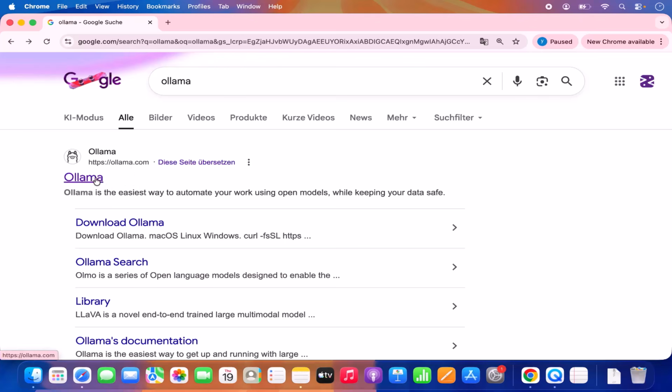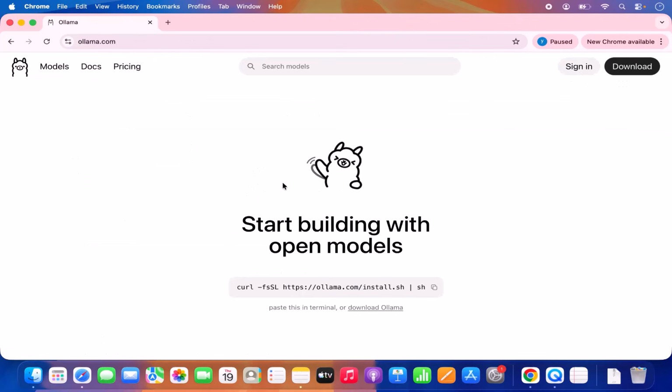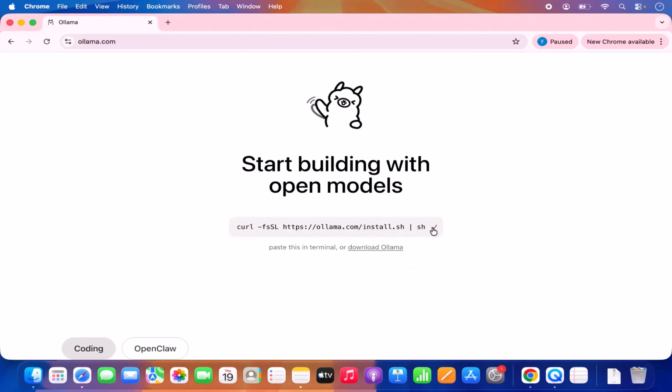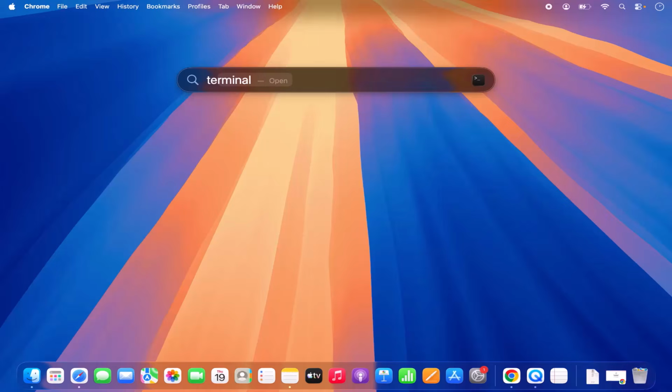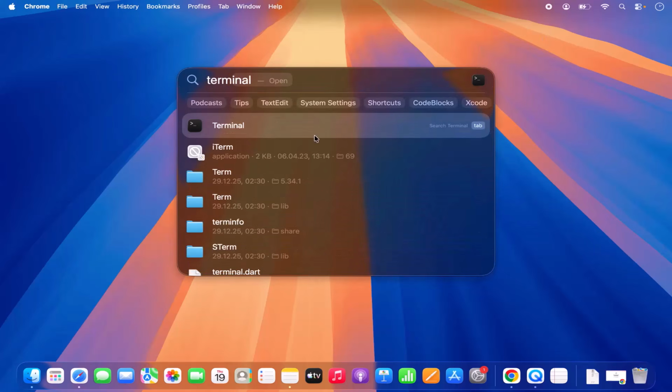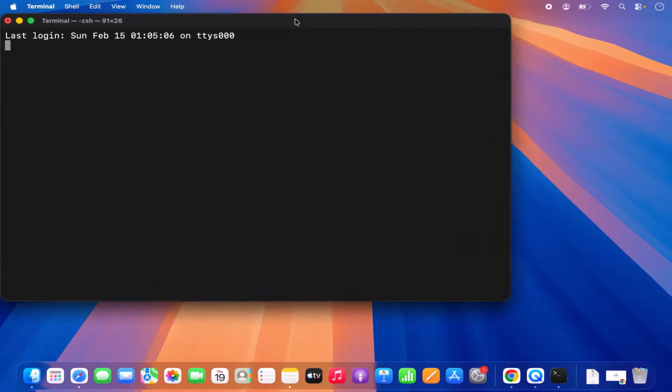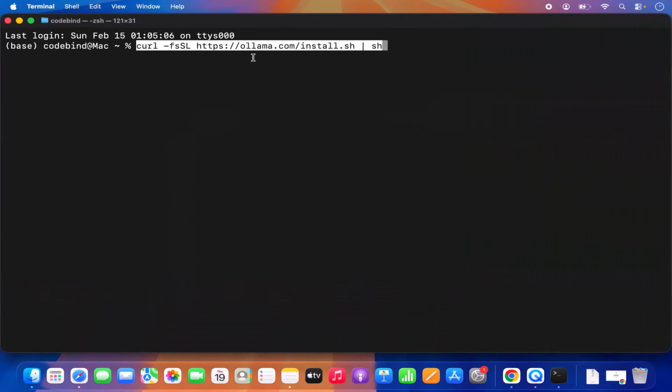So let me click on this link, and on the home page itself, I can see the simple command which I can copy to install Ollama on my Mac operating system. So I'm going to just click on this copy button and let me minimize this browser. And I'm going to go to my spotlight search and then search for terminal and just click on this terminal option. And once the terminal opens, just paste this command, which is curl -fsSL, and the link to this shell script which can install Ollama on our Mac operating system.